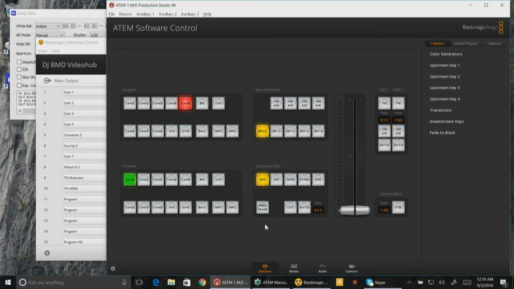A couple other things that are interesting here. So down here we have the preview transition button. What this does is allow you to preview what a transition will look like before it goes live. So pressing this and then, for example, moving the T-bar won't actually change the program feed. What you'll see is the transition itself being done on the preview monitor instead of the program monitor. So that will allow you to see how long a transition will last, what it looks like, etc. And once you've previewed the transition, you just click on the preview transition button again to turn that off.